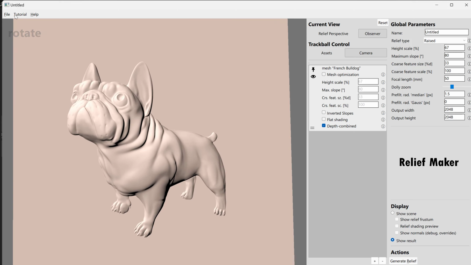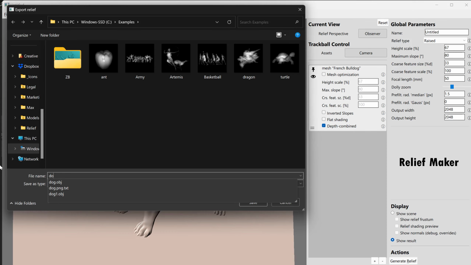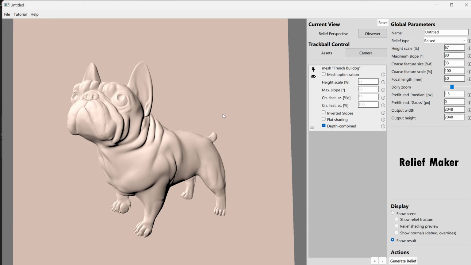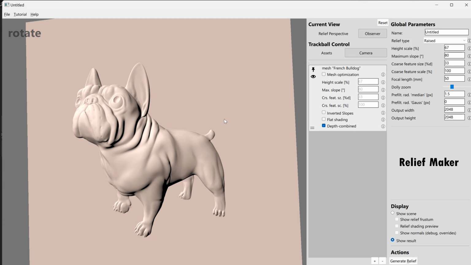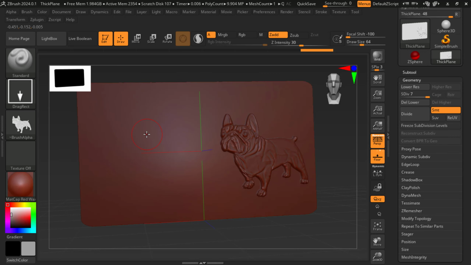We can take a look. And we're going to go to File, Export this, and choose a PNG height map. Let's call this dog, and press OK. At this point, we're done in Relief Maker. Took just a few seconds. And now let's jump back into ZBrush.